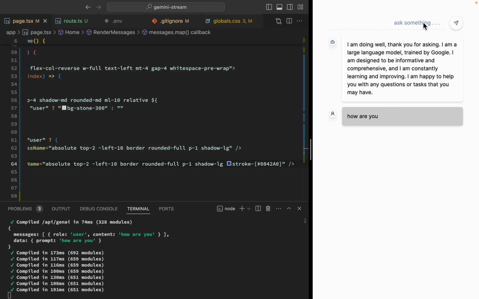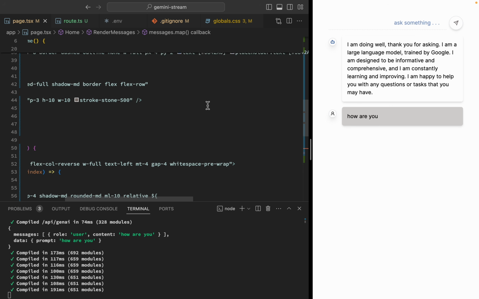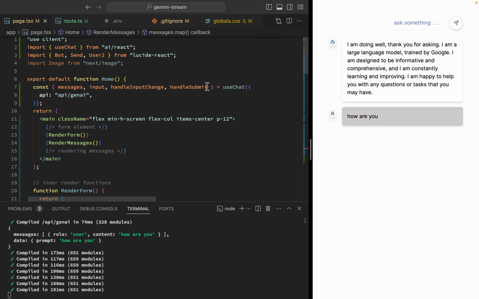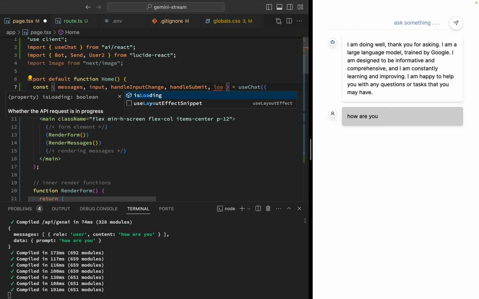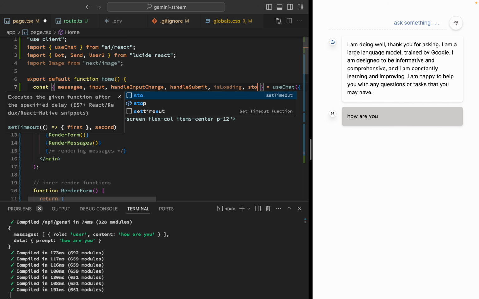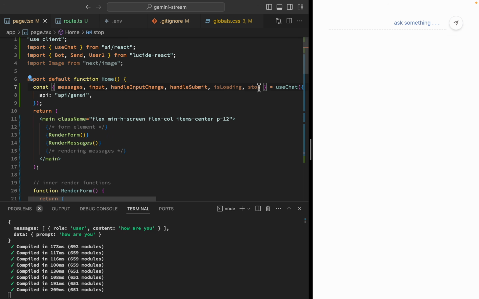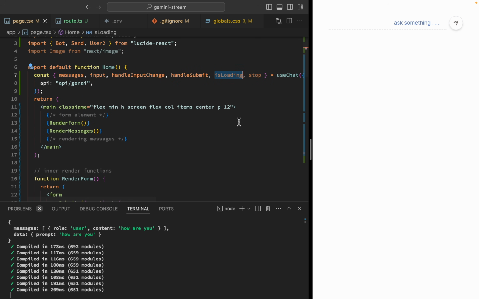Now we want to check when the generation is in process. We want to give some sort of cues to the user, and for that what we can do is that this useChat comes with some other handlers. So if we hit control space here, you can see that it comes with isLoading, which is going to tell us if it is loading or not, and it also comes with a stop handler. So if you call the stop method anytime, then that is going to stop the generation process. So I'm going to use this isLoading to show some sort of cues.